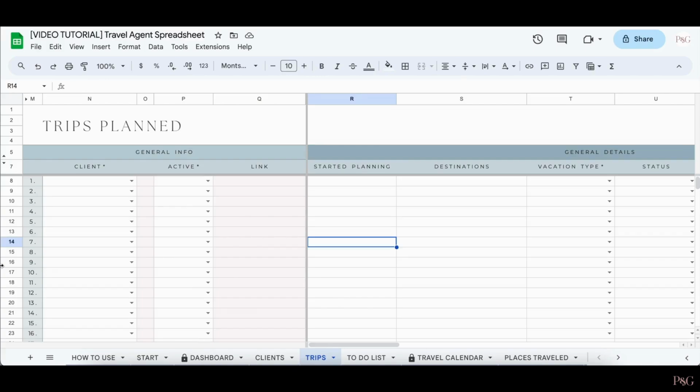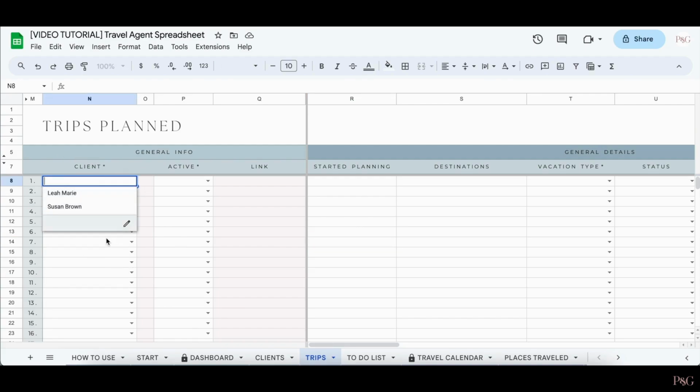This is a tab where you keep track of all the trips that you're planning. The very first column is the client. So you can select the client that you're booking for from the dropdown. Now, if you have a ton of clients and it would be really tedious to scroll through them, you can also start by typing in their name and it should appear, and you can click it.